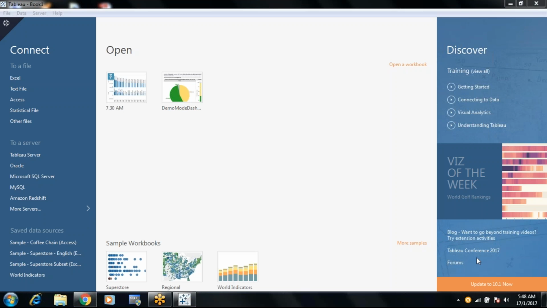Today we'll see how to create a pie chart and how to connect to an Excel data sheet, an Excel data source. First, I'm going to connect to an Excel data source. When I open Tableau, it will show like this, right? This is what we call the home window.